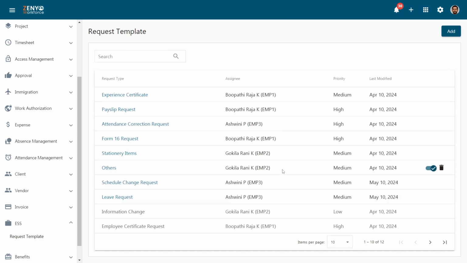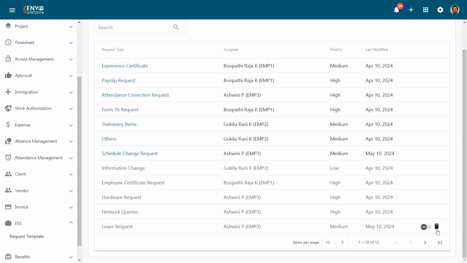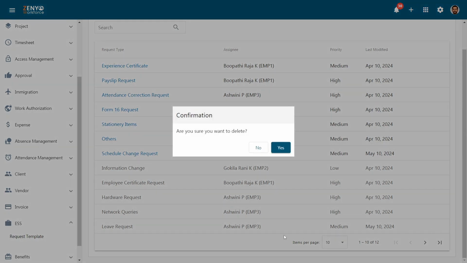As you can see here, the newly created request type is now displayed in the list. If you're looking for a specific request type, you can simply use the search bar to quickly find the desired request type. Next, if you want to make a created request type inactive, you can do so by toggling the switch associated with it. Alternatively, if you no longer need a request type and want to remove it completely, you can click on the Remove button.